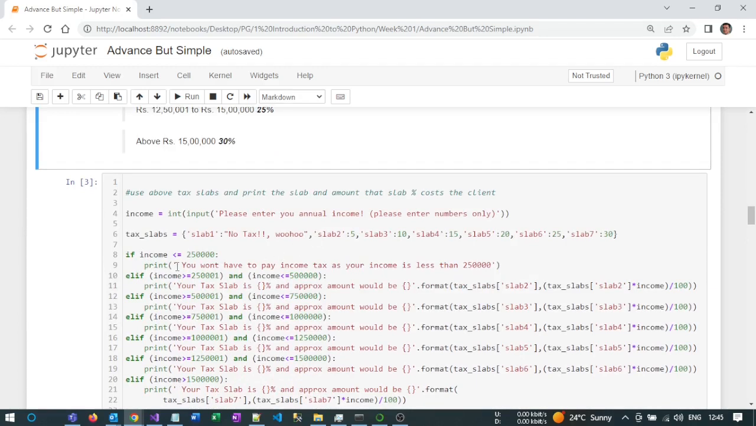Again, let's structure it in the program. So if the income that we got from the user, or the CA in her execution time, is less than or equal to 2.5 lakh, then obviously you won't have to pay income tax, as your income is less than 2.5 lakh. Else if the income is greater than or equal to 2.5 lakh and less than or equal to 5 lakh, I mean if the income is greater than 2.5 lakh up to 5 lakh, there will be a tax of 5%. So how will the tax be calculated?